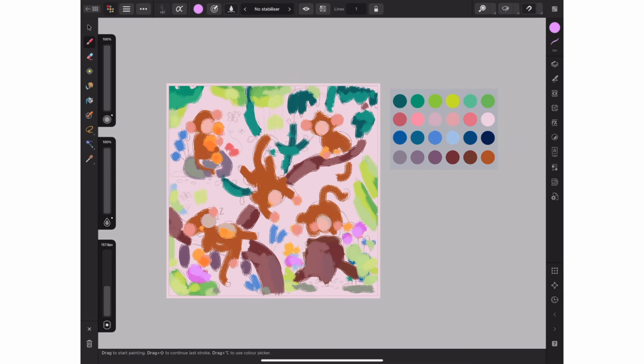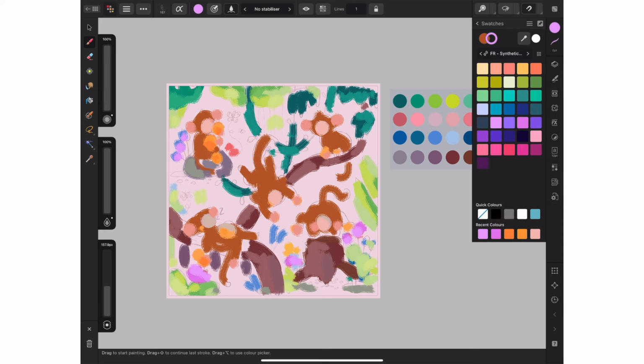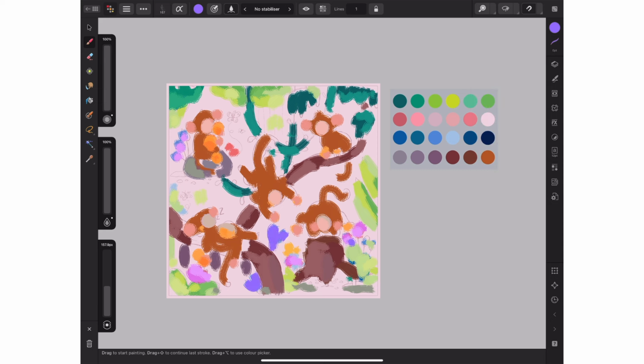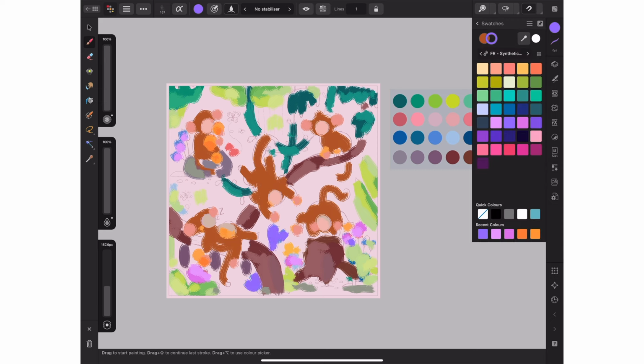I like juicy colors, I like vibrant colors, and my illustrations are always quite vibrant.